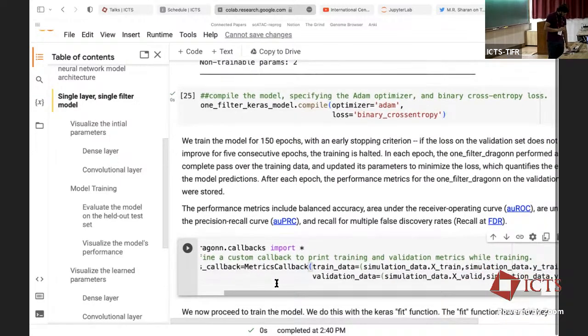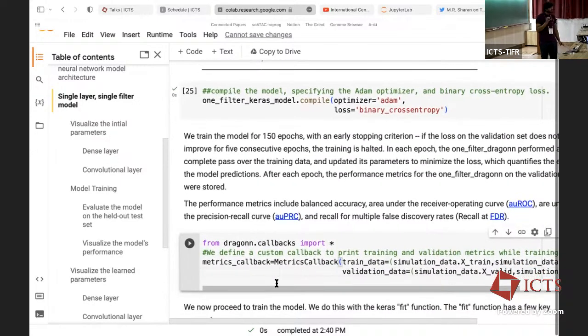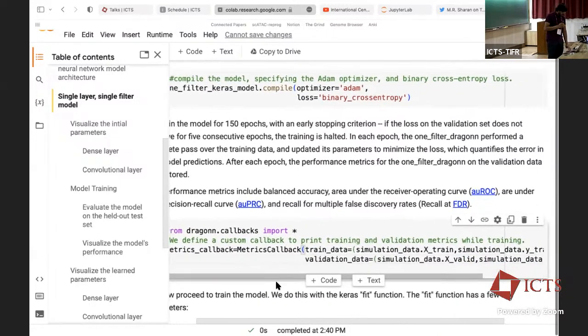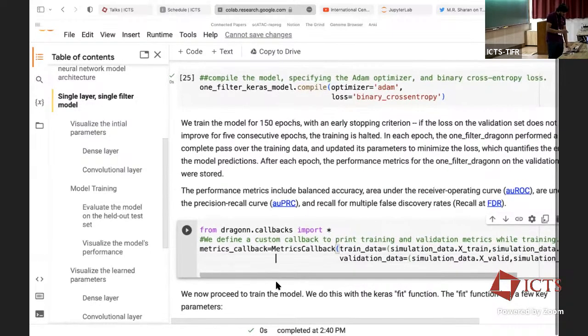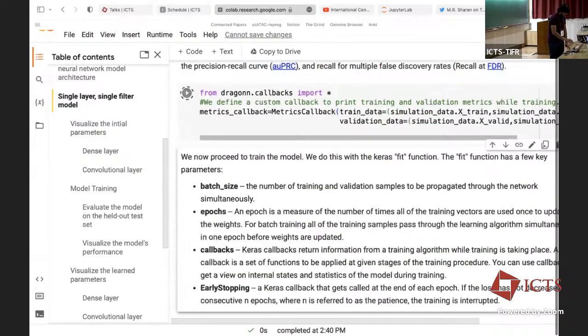And we'll be using the AUPRC metric. I think Anshul mentioned the AUC, AUROC, and AUPRC metrics yesterday. So this is just a way to specify what metrics we'll be using and how we'll be computing them.